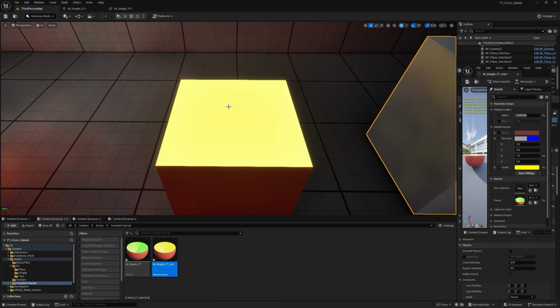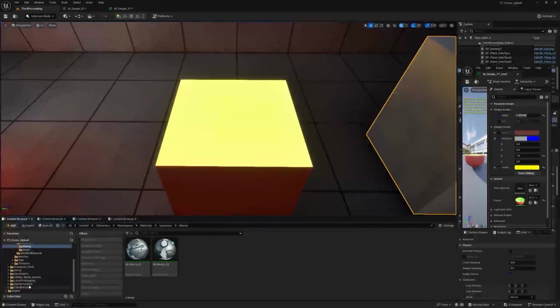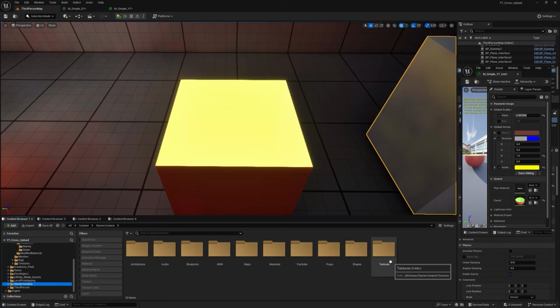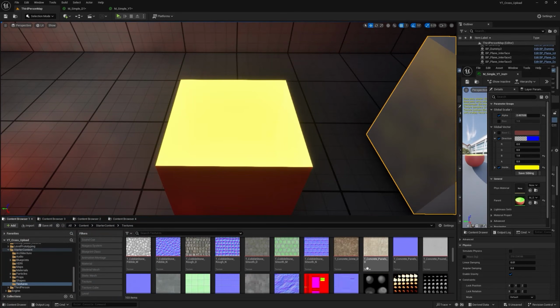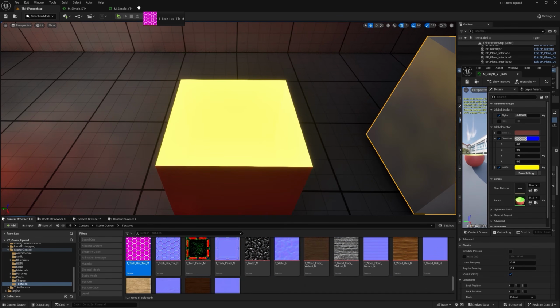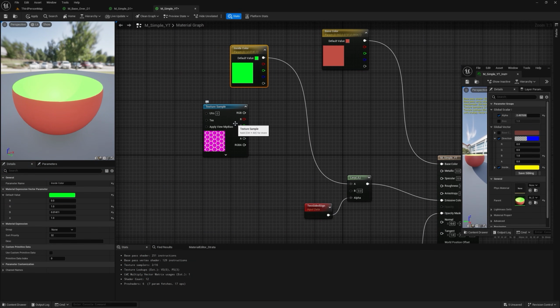Now we can also try to texture the inside using a grid texture. So we can go to the content browser, then go to starter content, then go to textures, and get the grid texture and bring it in. Now we need to project this grid to the inside of the mesh so that it will look like a plane no matter from where we are looking at it.